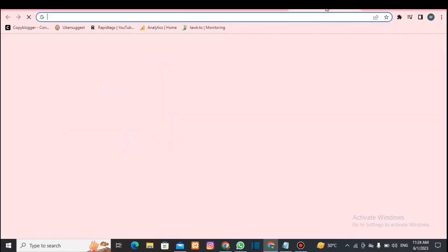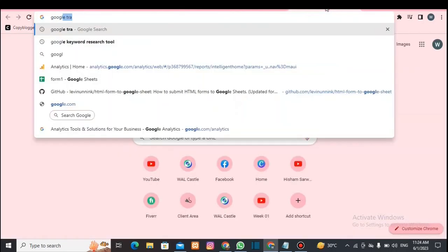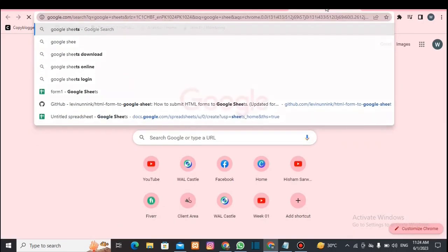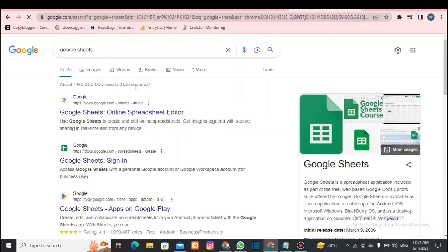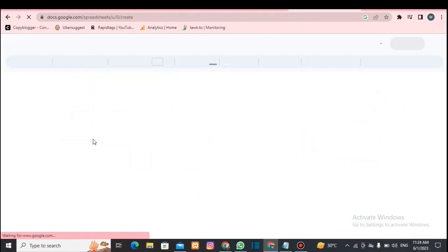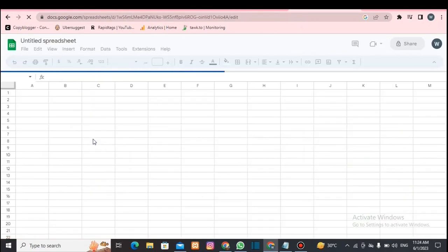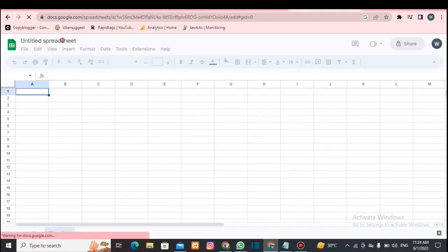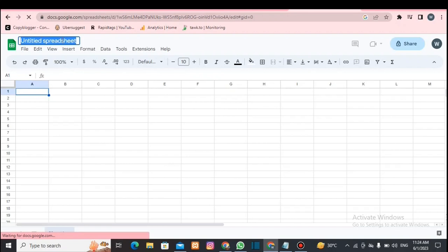For it, I have to log in to my Google Sheet forms. This is a new Google Sheet. I have to give it a name, inquiry. I will put the same fields that I have in my HTML form.